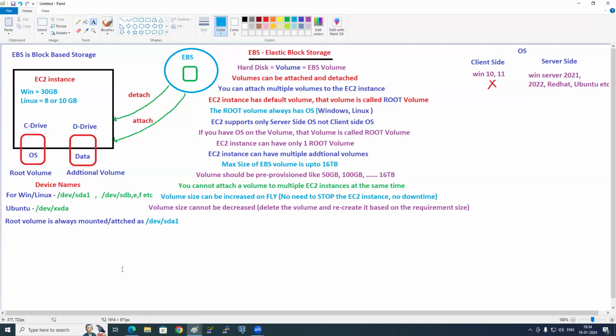I'm asking the question again. Is it possible to detach the root volume while EC2 is running? Answer is no. How do you do operations without, how do you take out the heart from the person? What do you need to do first for the EC2 instance? You need to stop the EC2 instance and then detach the root volume.